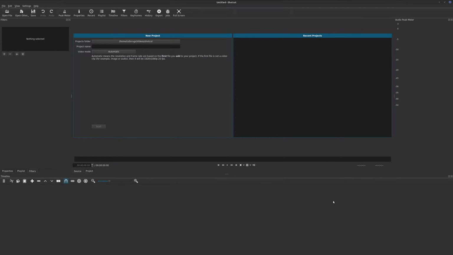So even if you've never used Shotcut before, or even ever done any type of video editing, I think this is going to be a very powerful tool for you to use. And most importantly, all of this is going to be free, so you don't have to pay a single penny to use this awesome tool. So let's go ahead and get started.